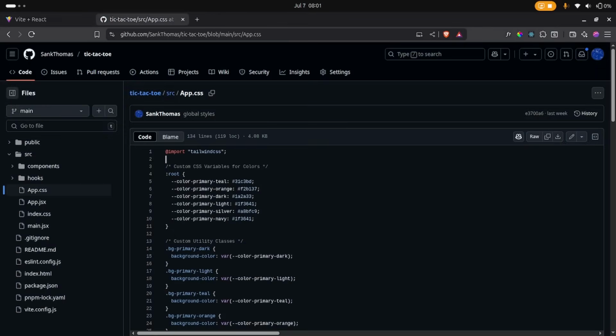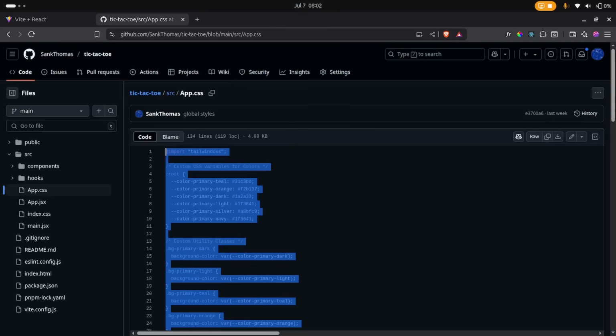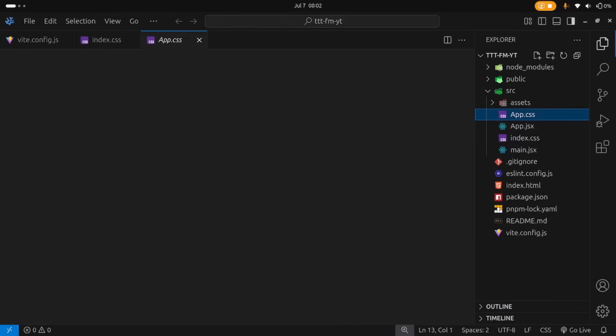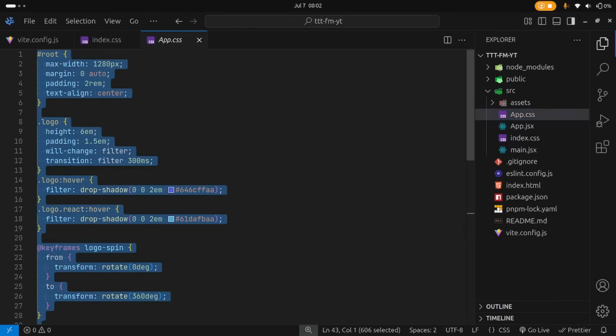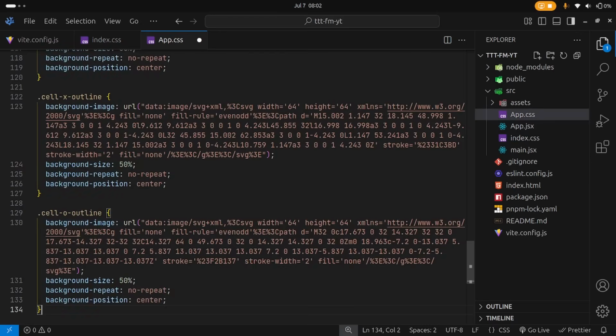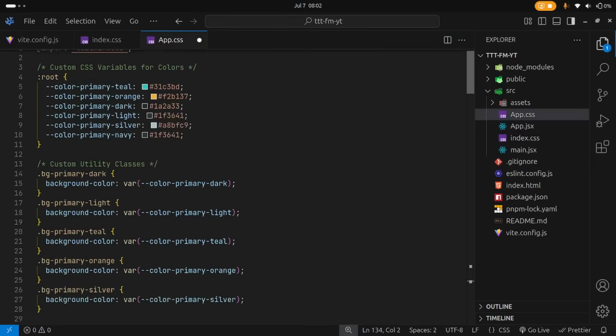So for this project, I have some pre-prepared CSS so that we can move a bit faster. So you can get this CSS in the link in the description. You can get the entire repository, and you can simply navigate into the src folder and then into the App.css file. Then you can simply select all that, copy, and then inside your App.css, you can simply go ahead and select all that and then paste it in so that it is going to override the styles that you have.